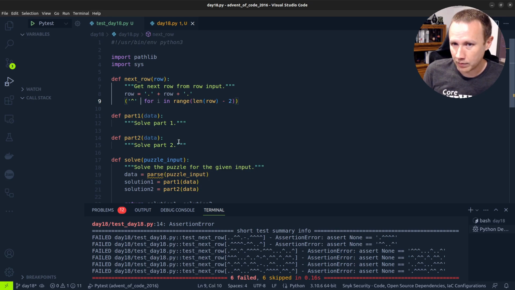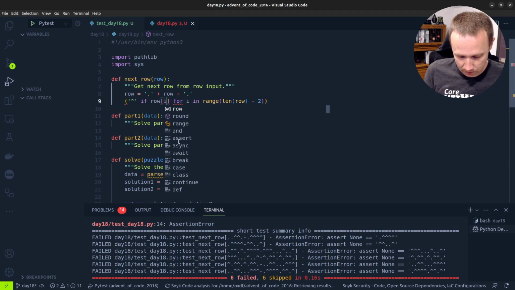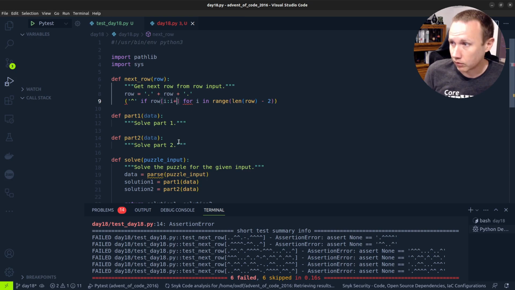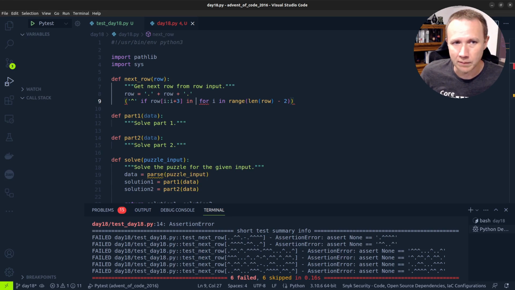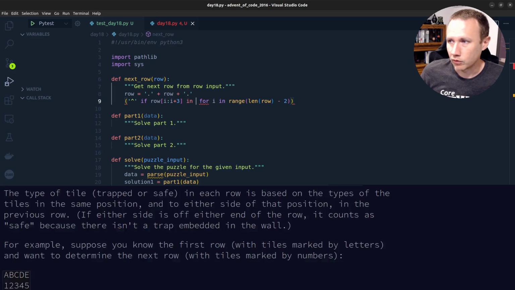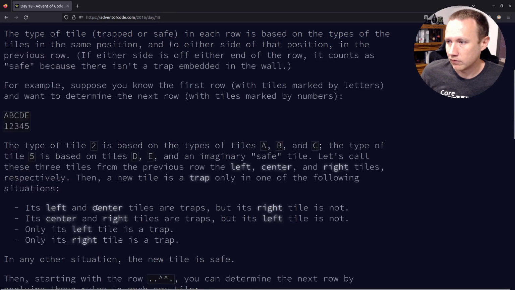It's going to be a trap if row sub i comma i plus 3. So we grab that row, that little chunk. And I think we actually, why don't we just do it this way? We're going to say there's only 4 solutions, right? So we're going to do left, center, and not right; right, center, and not left.